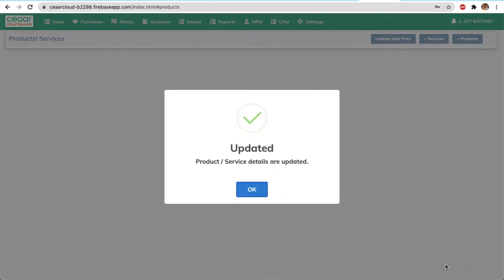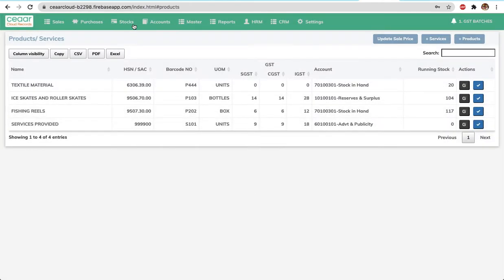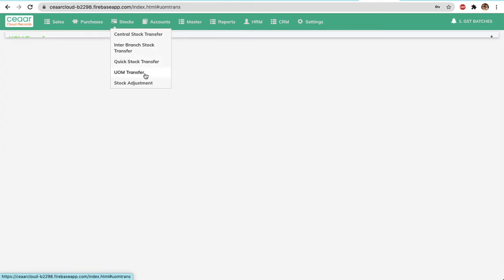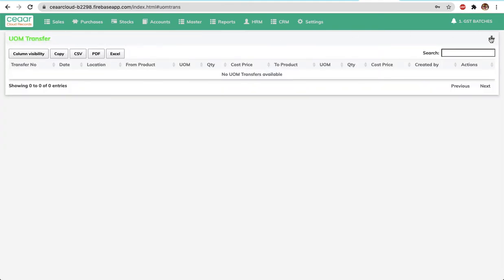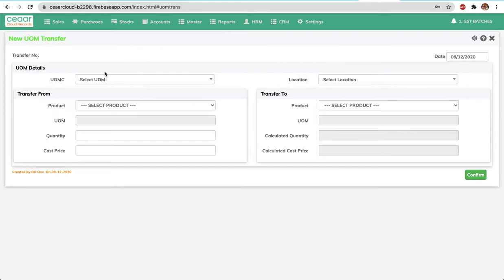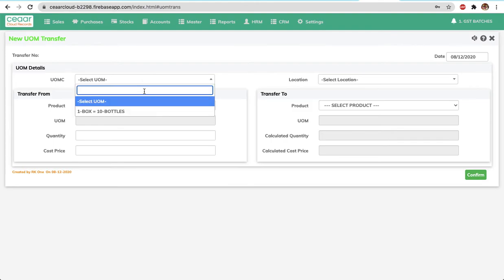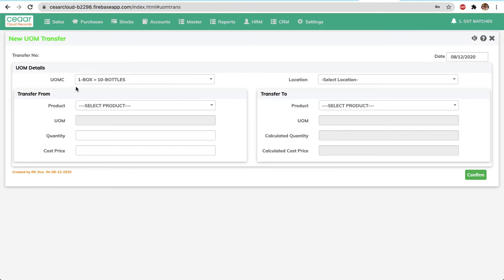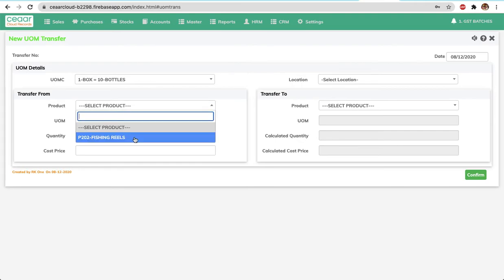Now, if you go to unit of measure transfer, you can see the purpose of it. This is unit of measure. What is the conversion we are using? 1 box to 10 bottles. Now it shows all the items that are with the box as product UOM.